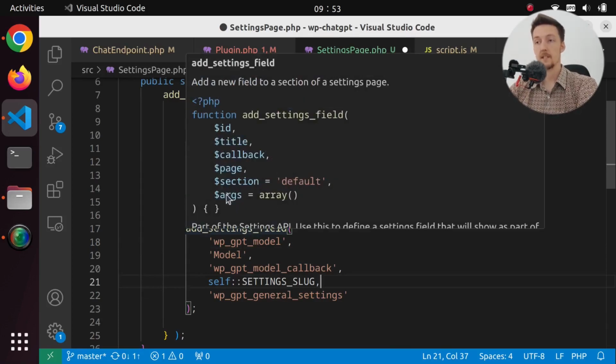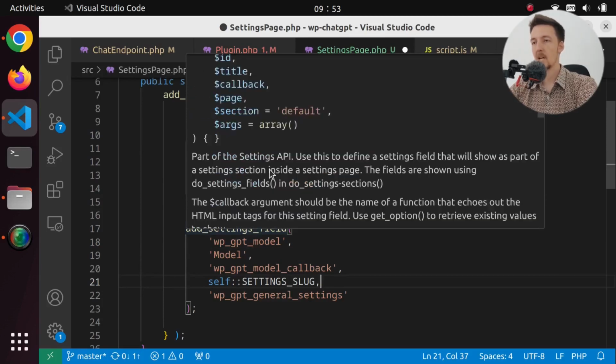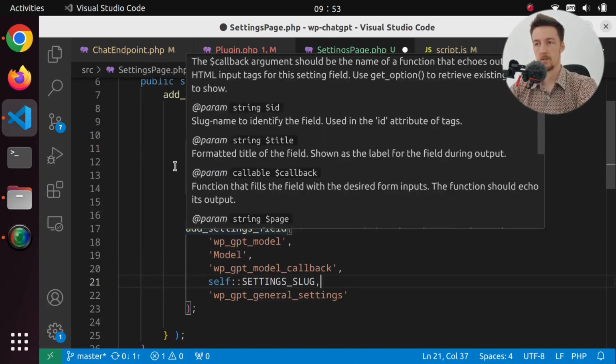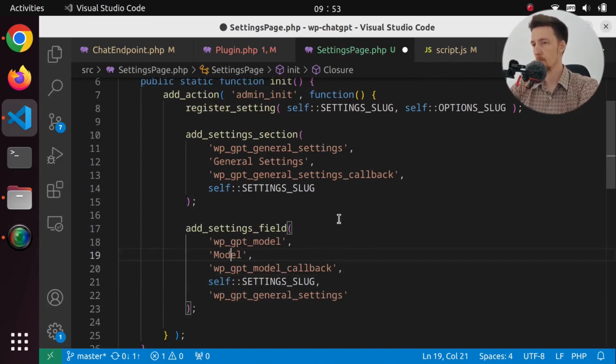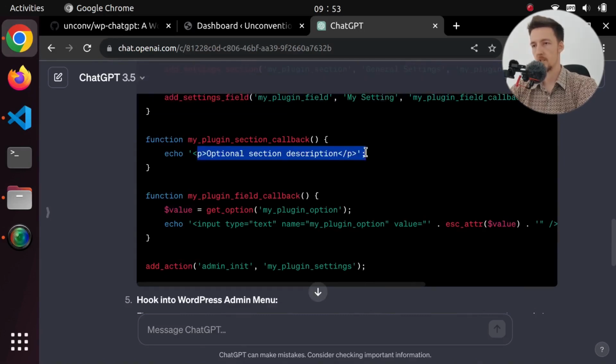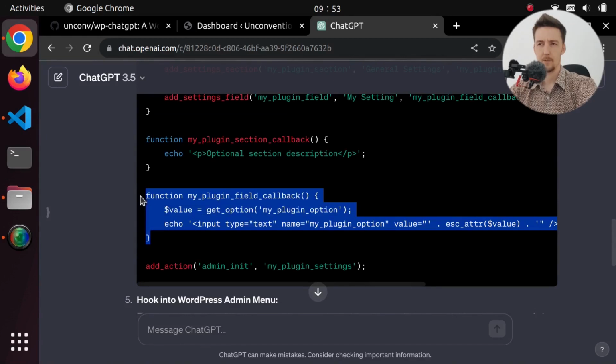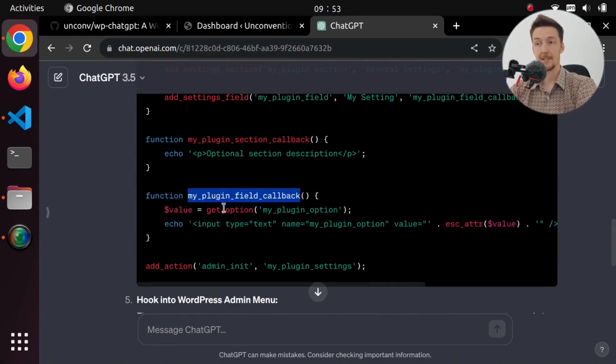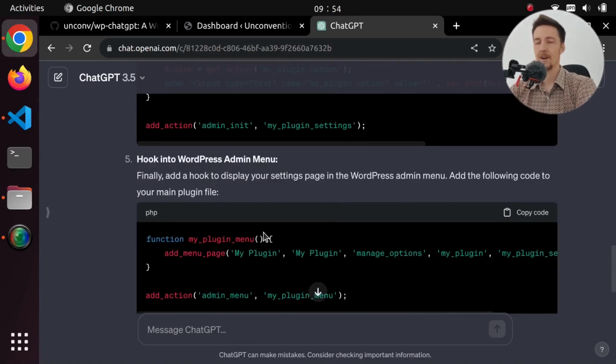So maybe we can set here in the args a type of select box. So then we can have a select box for the model. Let's see. And we have a callback. I'm not sure if we have to create these. Here's an optional section description, my plugin field callback. Oh, well, that is stupid. I have to create the callback. No, I'm not going to do it this way. I'm just going to do this.